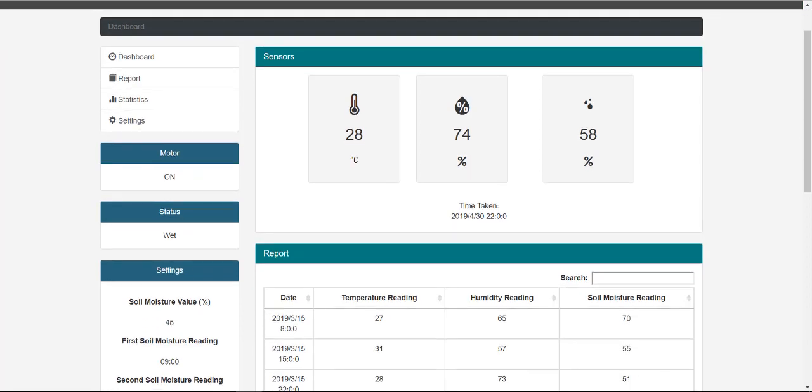Here we have the status, which depends on the soil moisture reading. So let's say the user sets a value for an ideal soil moisture reading. Let's say the value is 50, then when the reading is above or equal to 50, it will display wet, or else it will display dry and the plant needs to be watered.